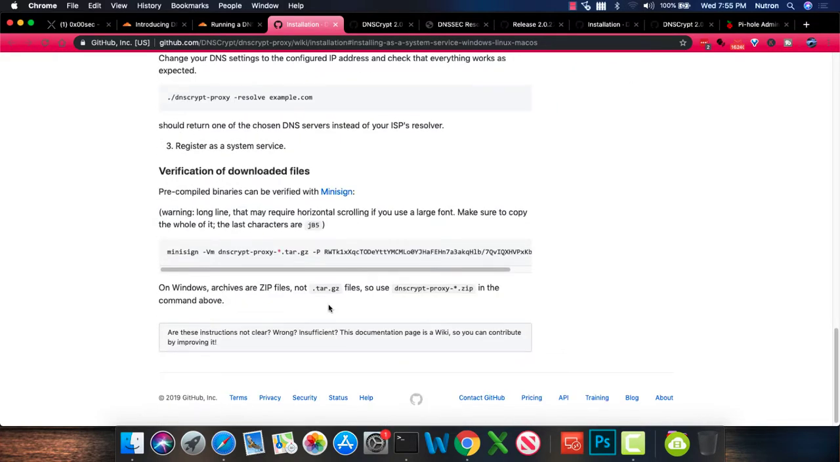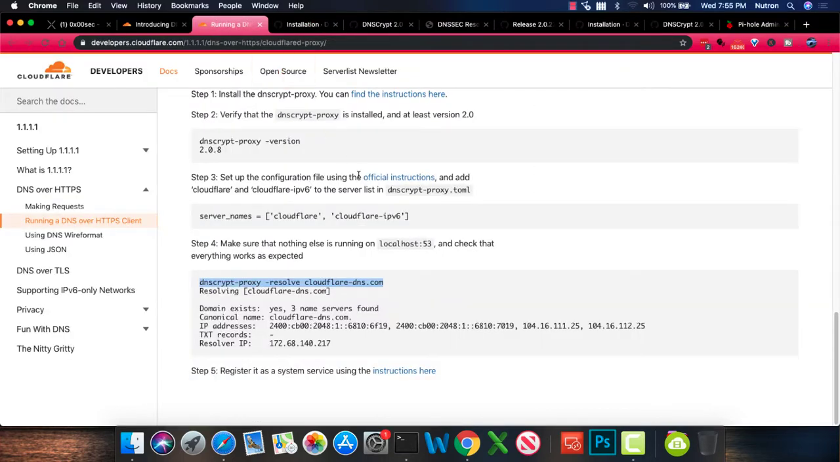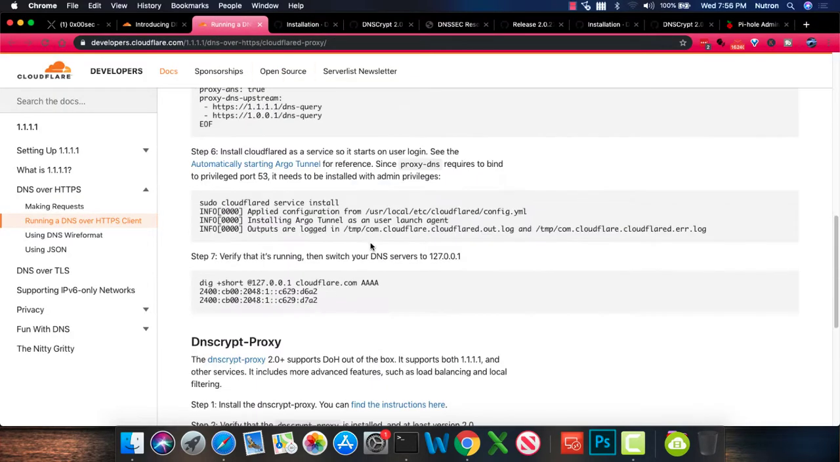Nope, that took it back to the other one. So this is the verification for the download, if you really want to do the signing to find out if you have the right file or not. That's pretty much what that is. All right, so you're done with this.